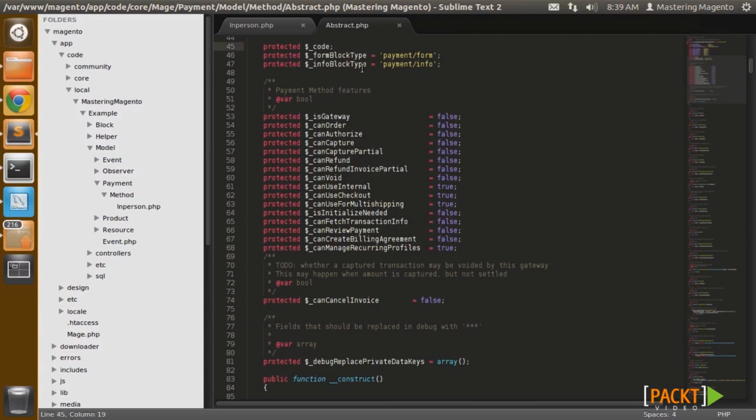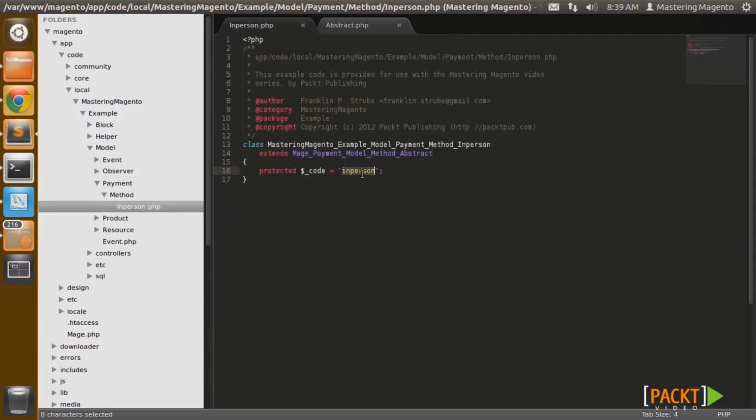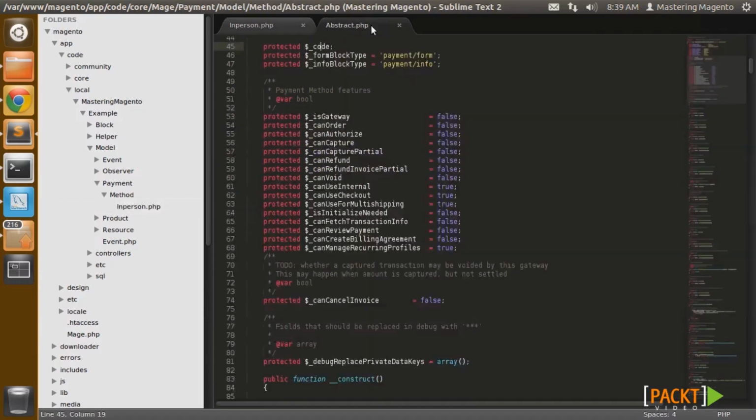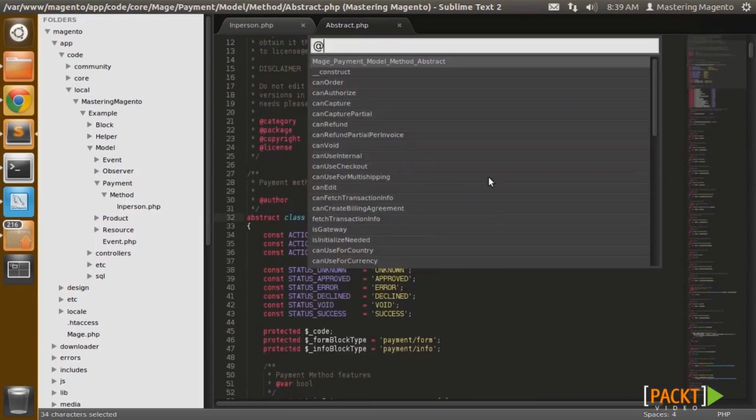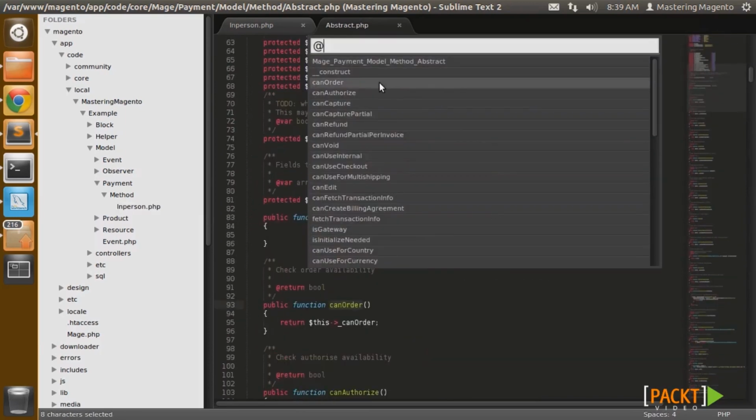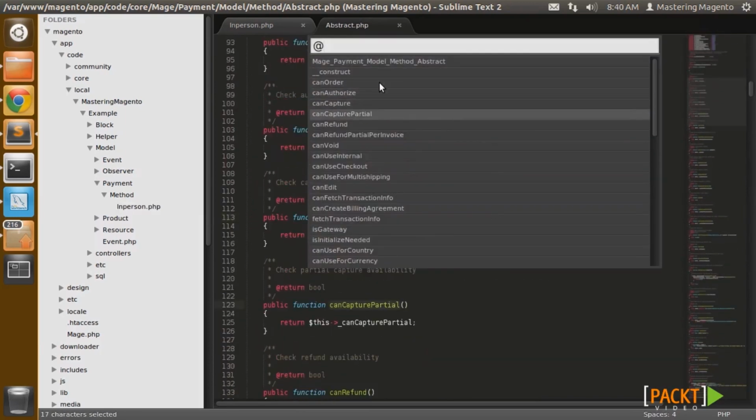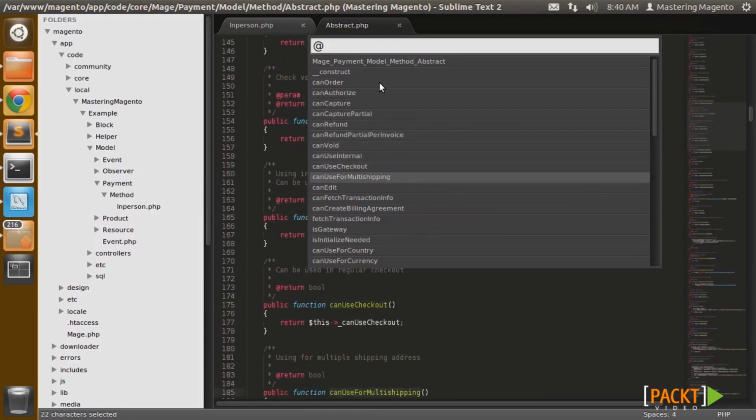So one that you do always need is code. In our case, our code is inperson, all lowercase. So you can see there's a lot of Boolean functions that simply return the properties. These are used throughout, mostly the Magento sales module, to tell if the payment can actually process the order.